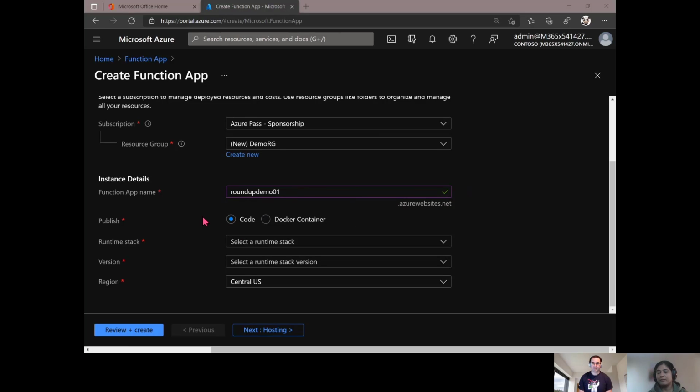Now you have got different options to publish your code. You can publish the code, or you can use a Docker container. So your function apps might be running in a Docker container, and you can deploy from there as well. We'll talk about the deployment options in detail later. So first we'll go with the code.